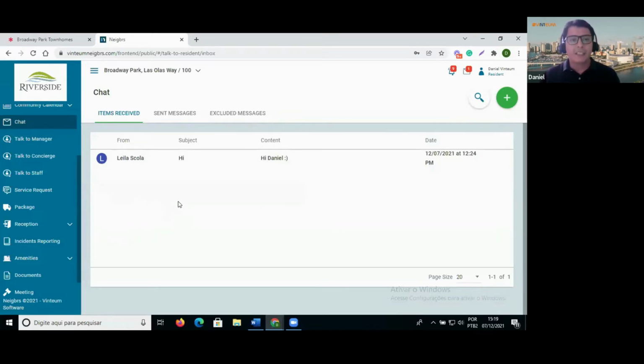Here is where residents can control their chat and message directly to other residents as well as any groups they may belong to, for example, committees, book clubs, etc. They can also do so very easily.